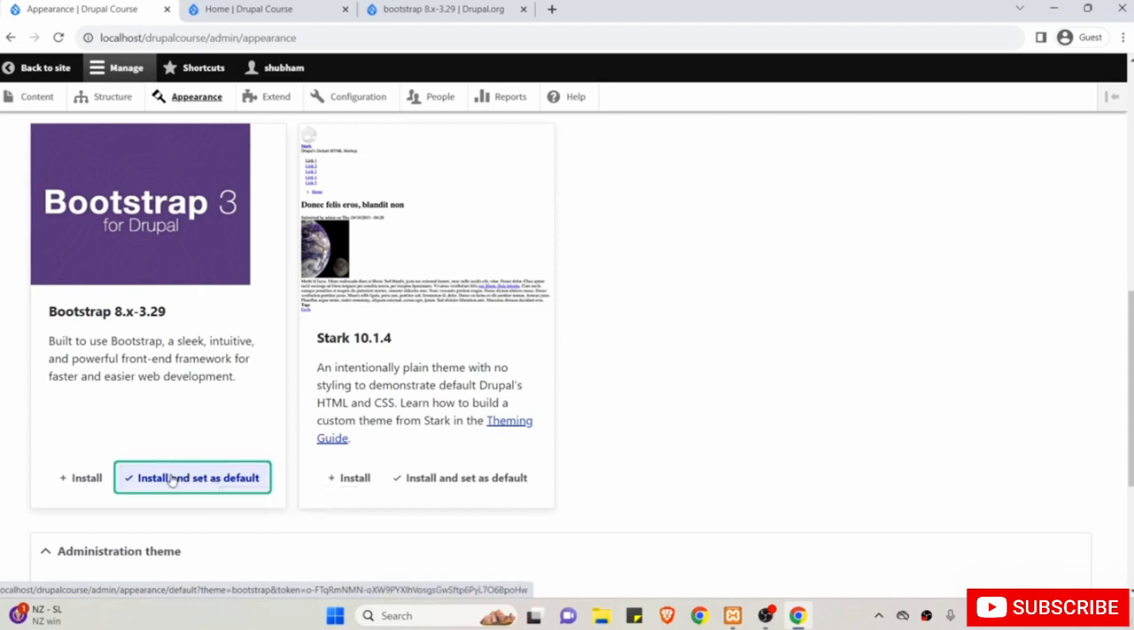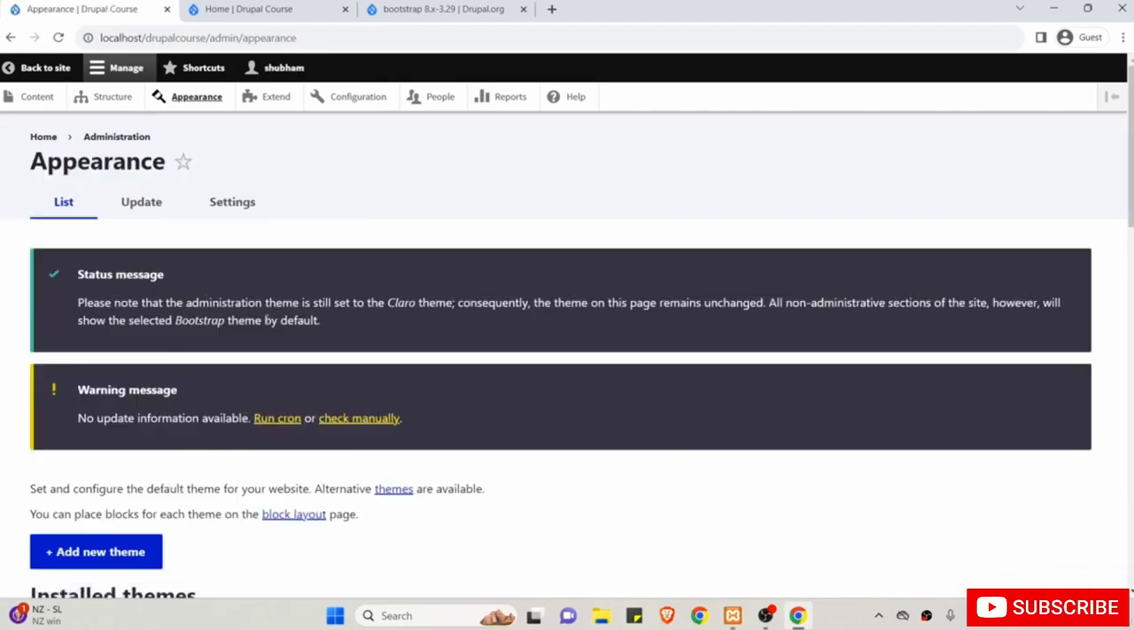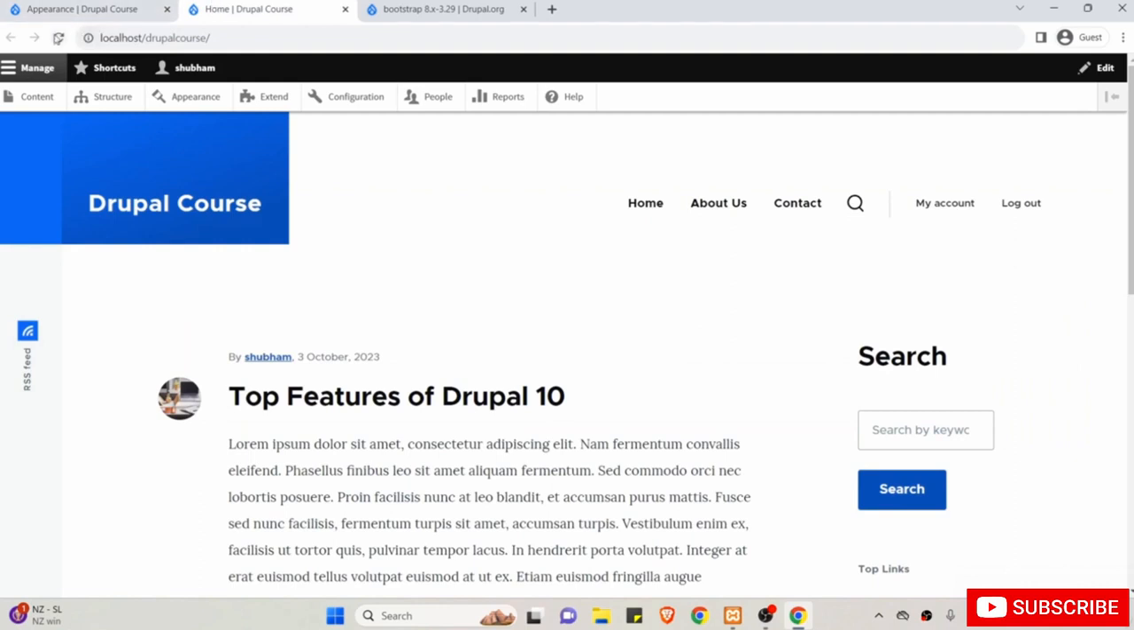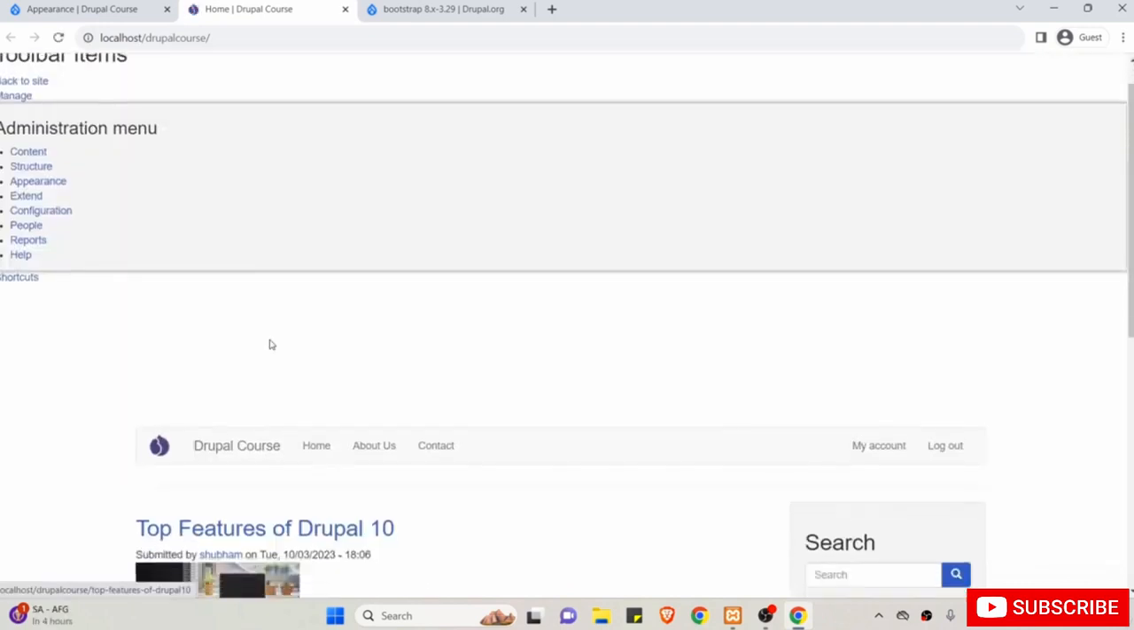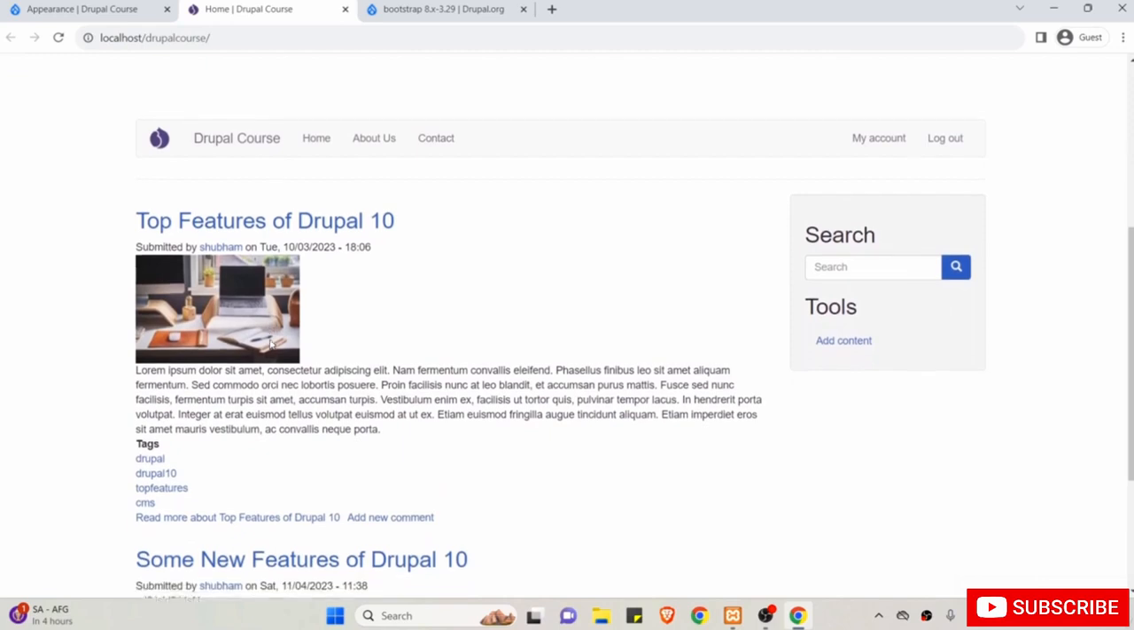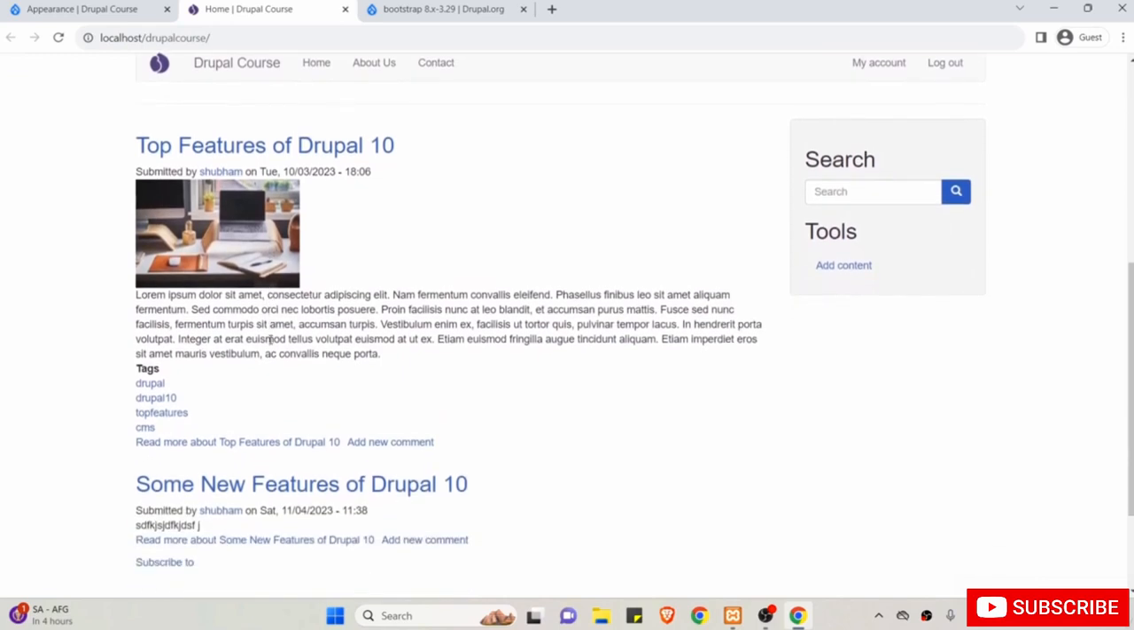So just click on install and set as default, and once I click on that, this theme will become the active theme. And if we go back to our website and refresh this, you will see that the design of our website has changed. Alright everyone, our design has completely changed. So this is how you install and activate a theme.